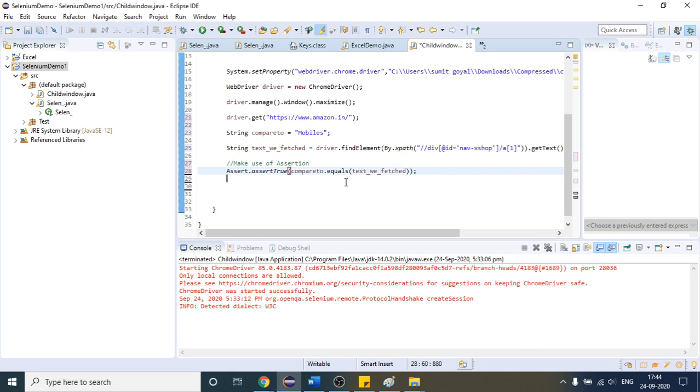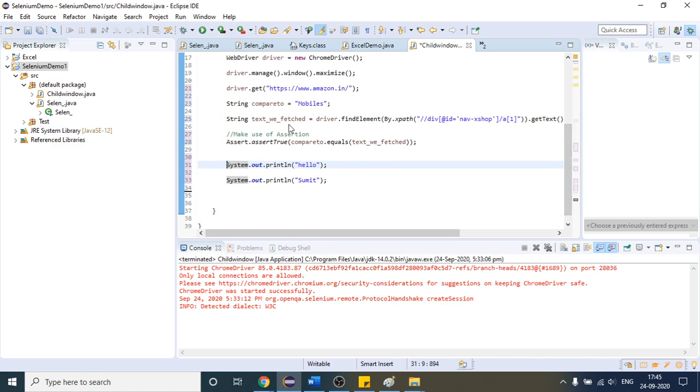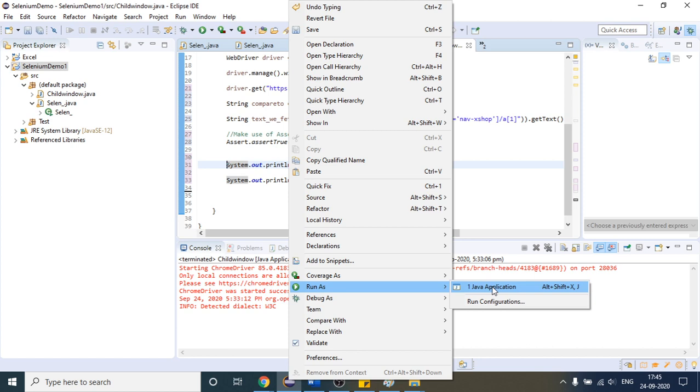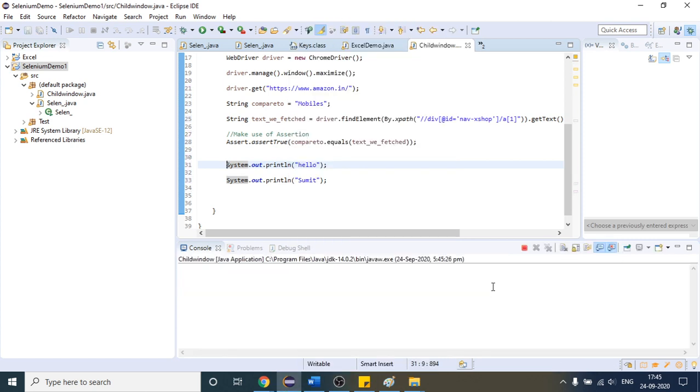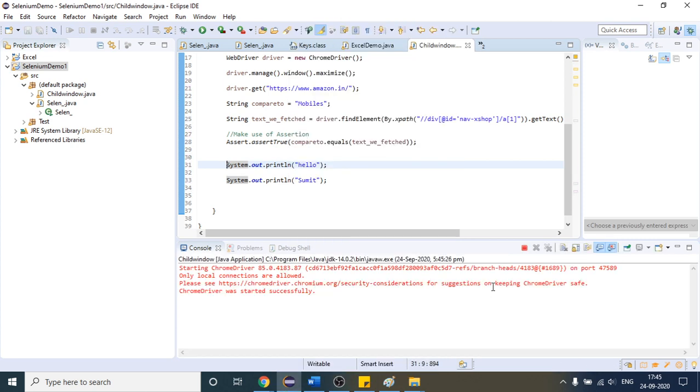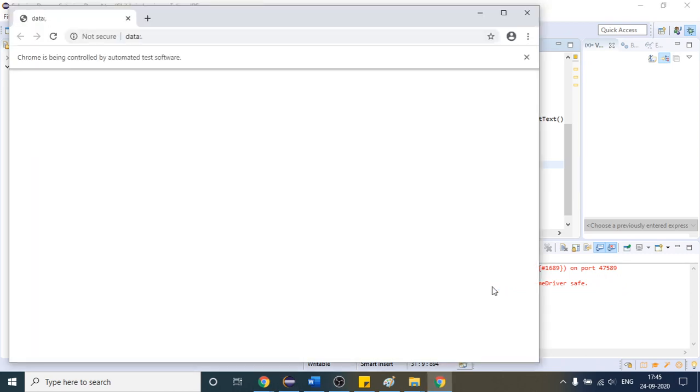So as of now, if I write System.out.println, I will write hello here. Again, if I write two or three more lines of code, and then I say hello Sumit, something like this, so these are the two lines of code. Let me first run that program, you will get more clarity.